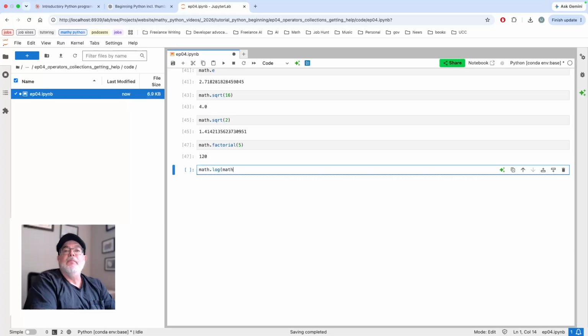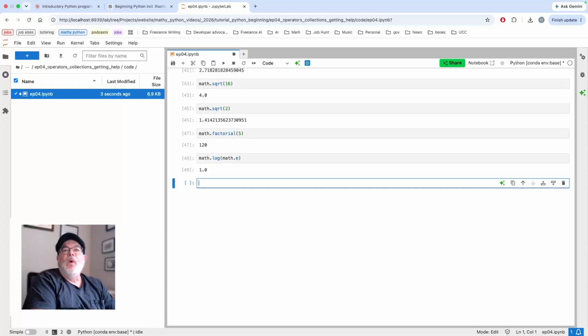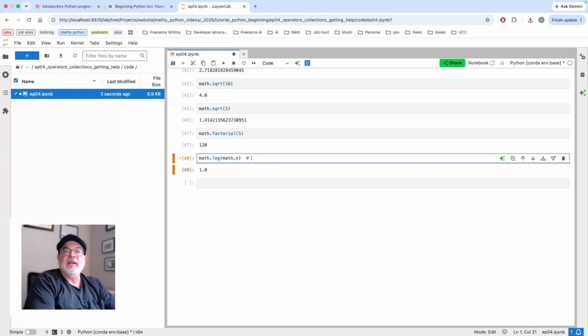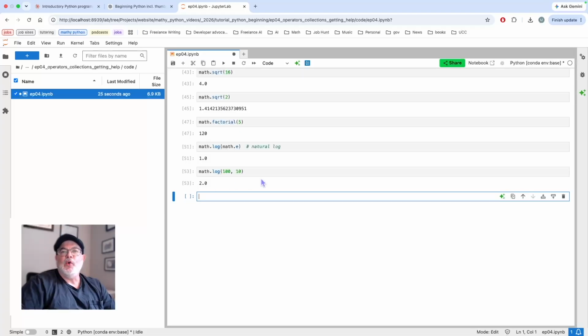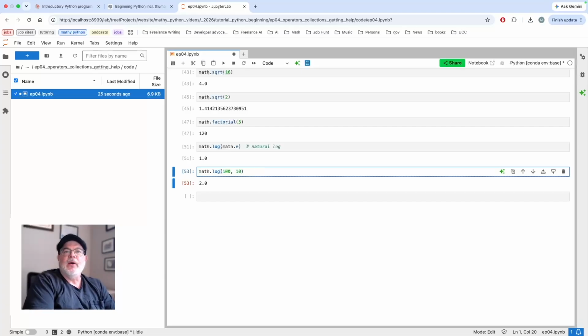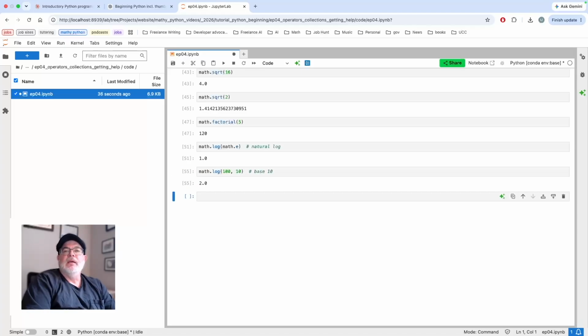Math log of math e, I get 1. So this shows me that this is really a natural log. It's log base e. If I do want a log base 10, math log of 100 with base 10 gives me 2, since 10 to the second power is 100. And if you wanted another base for some reason, use that instead of that 10.